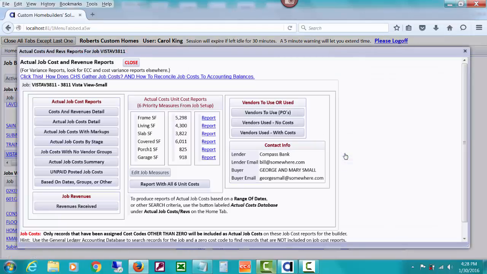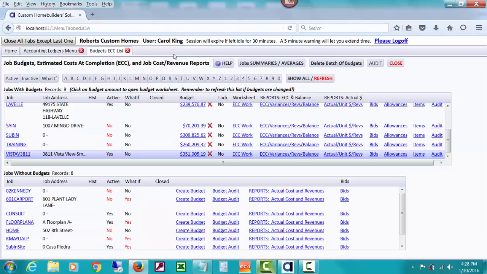And when I click this button, you'll see that there's costs and revenue detail, actual job costs, reports per square feet of your top 6 priority measures, vendors to use, etc. But we will come back to that in the next video. I just wanted to make you aware of that.